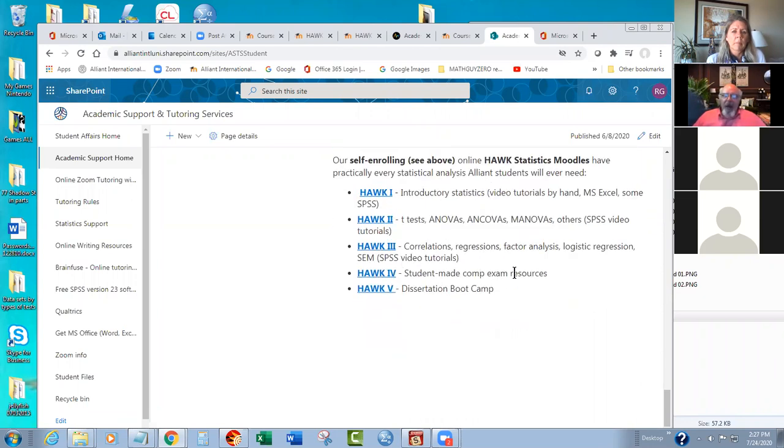And then Hawk 4 is from the tutors. Whenever they made their review material, they gave me a copy and I put it in here. So all the student-made comp exam study guides are in Hawk 4, and then Hawk 5 is us. That's the dissertation boot camp. Okay, that's the front page.